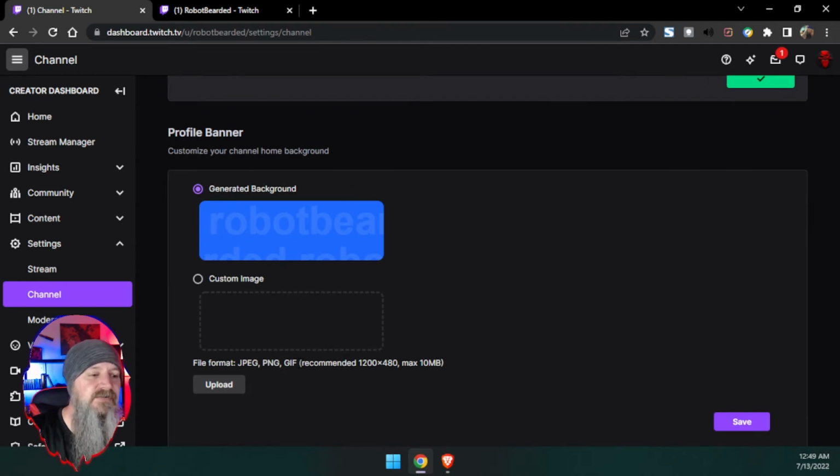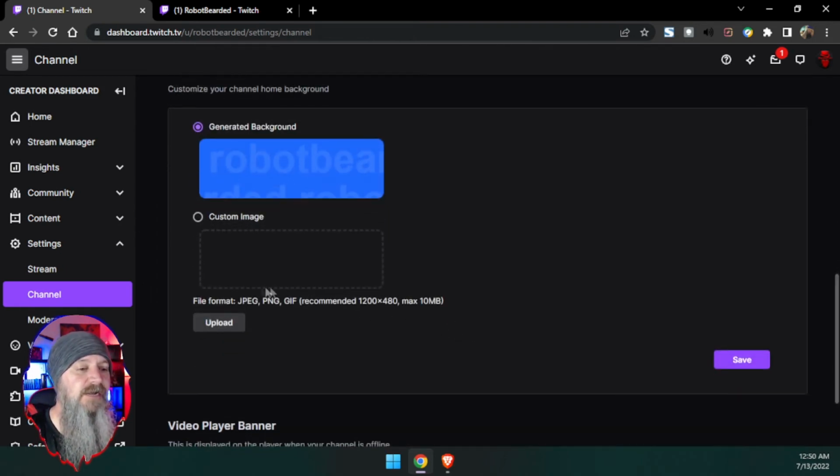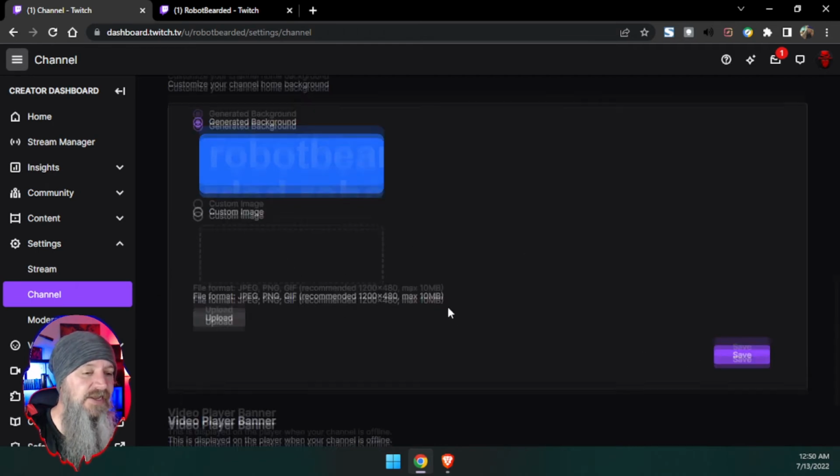Notice it does recommend a size of 1200 by 480, which is a really weird rectangle. So it's not like your normal size, not like a YouTube background or a Facebook background. And you only get JPEG, PNG, or GIF. The GIF ones are not animated. Okay, so it'll only be the first frame. If you do an animated GIF, keep that in mind. But here's where you would do it. You can click upload, pick the image, and then save.